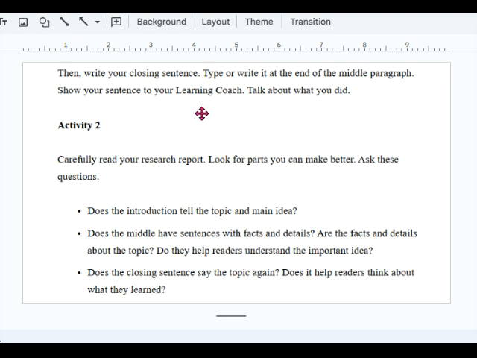Then write your closing sentence. Type or write it at the end of the middle paragraph. Show your sentences to your learning coach and talk about what you did.